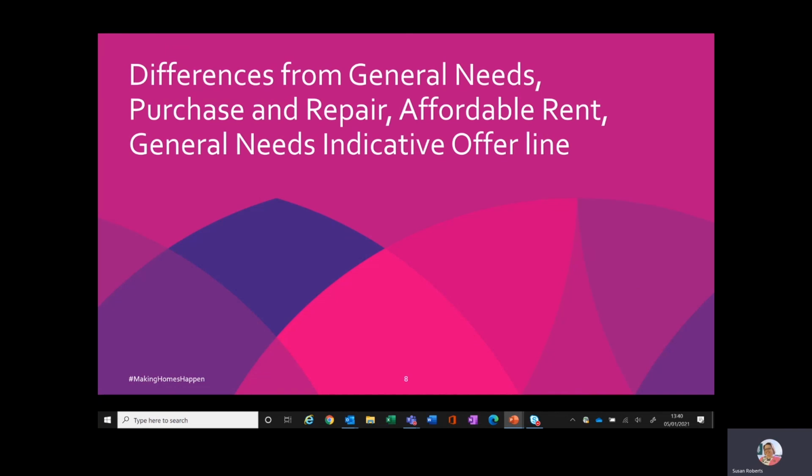So next I'm going to look at differences from that general needs, purchase and repair, affordable rent, general needs, indicative offer line. So the other variations that are around.